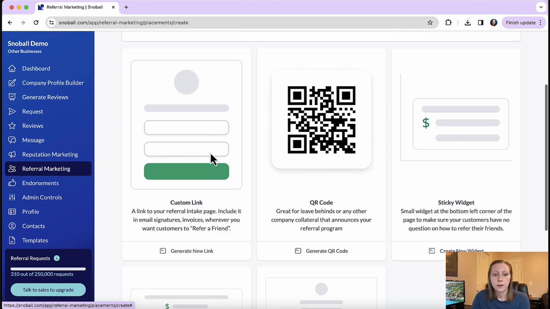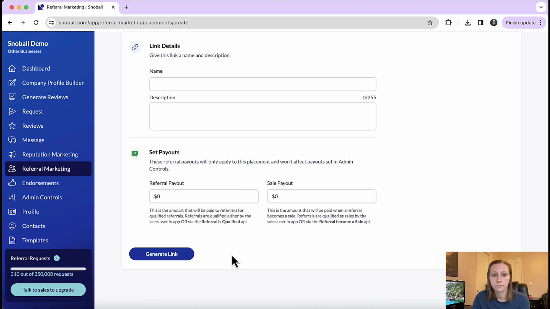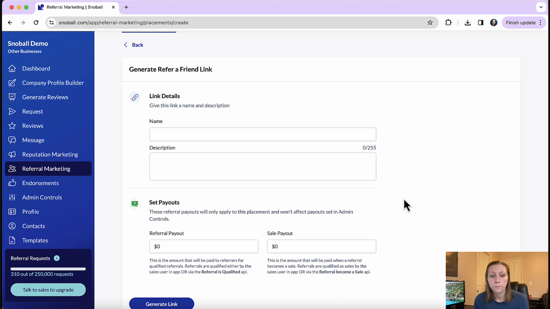So let's start here with this custom link. Go ahead and click Generate New Link. This is the form that I was referring to that you'll have to fill out for each different widget or asset that you download. In this case, this is just for the link. First, you're going to want to give it a name and a description so that you remember exactly what you're using it for and where it's being used, so if you ever need to edit it or re-download it, you know which one it is. So let's just say for this example that all the assets we're going to download are for a spring promotion that we're doing. So I'm going to go ahead and give this a name and a description.